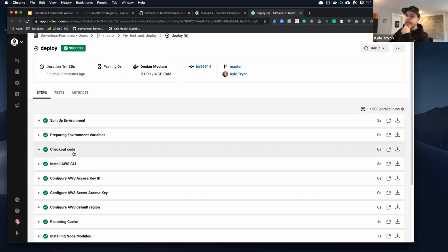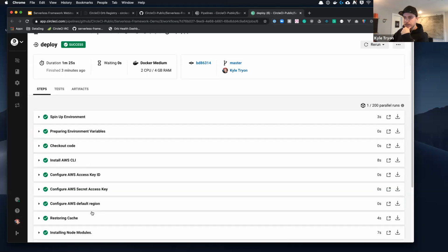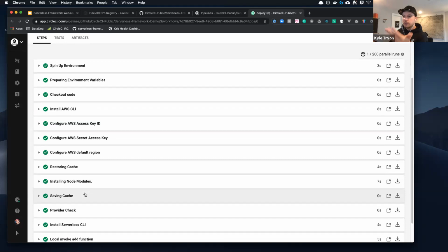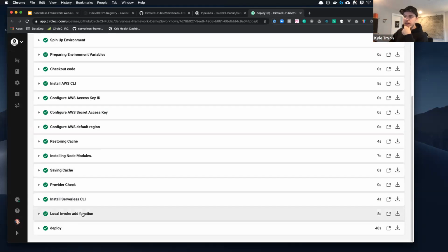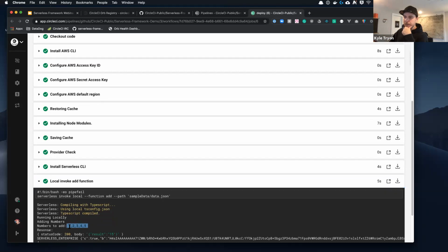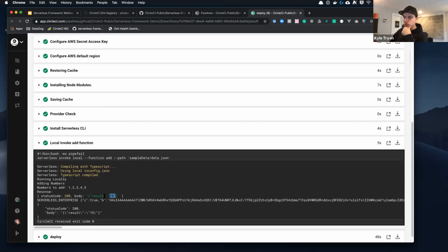Everything that we expect again, check out our code, AWS CLI is being installed, configuring our credentials for us, caching our node modules, going through, installing the serverless CLI. Here we go, we're actually locally invoking it. So we can take a look here. We're gonna add the numbers 1, 2, 3, 4, 5, and the result was 15.